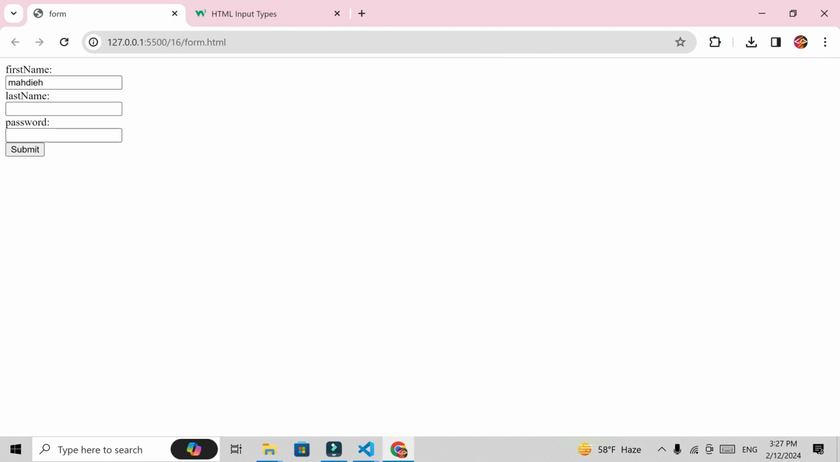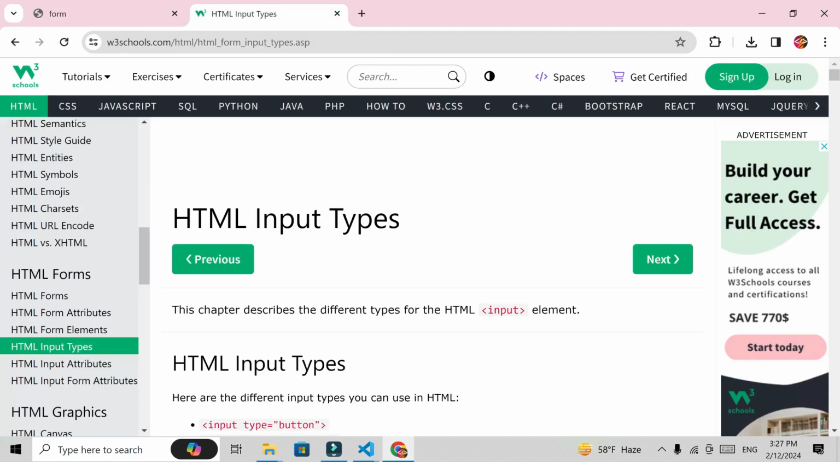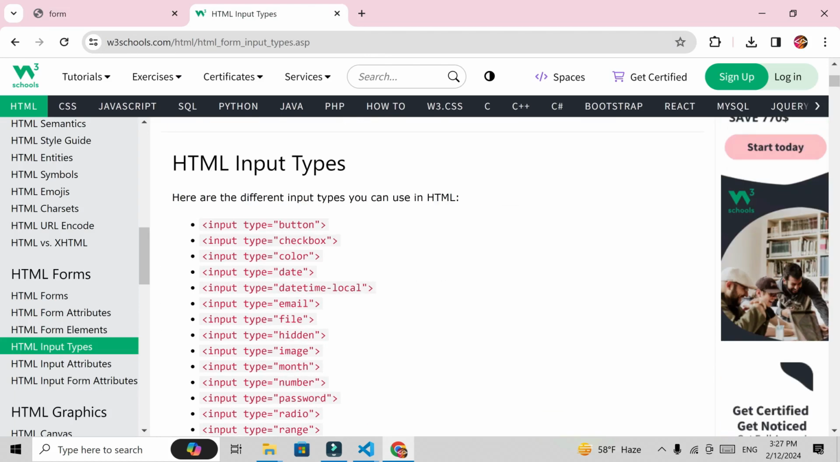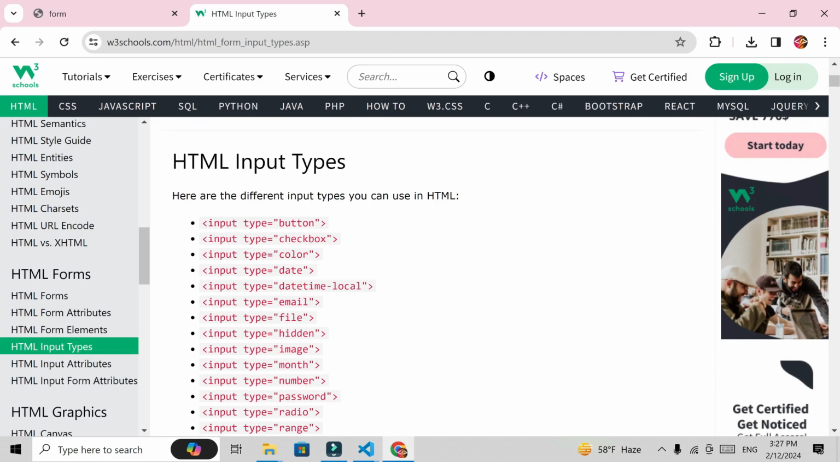In the previous session, you got to know the attributes of forms and label for ID, and we designed a simple form like this together. In this session, we enter the W3Schools website and open the HTML input types chapter in the HTML section. See here, it has listed and explained all types of input in detail.